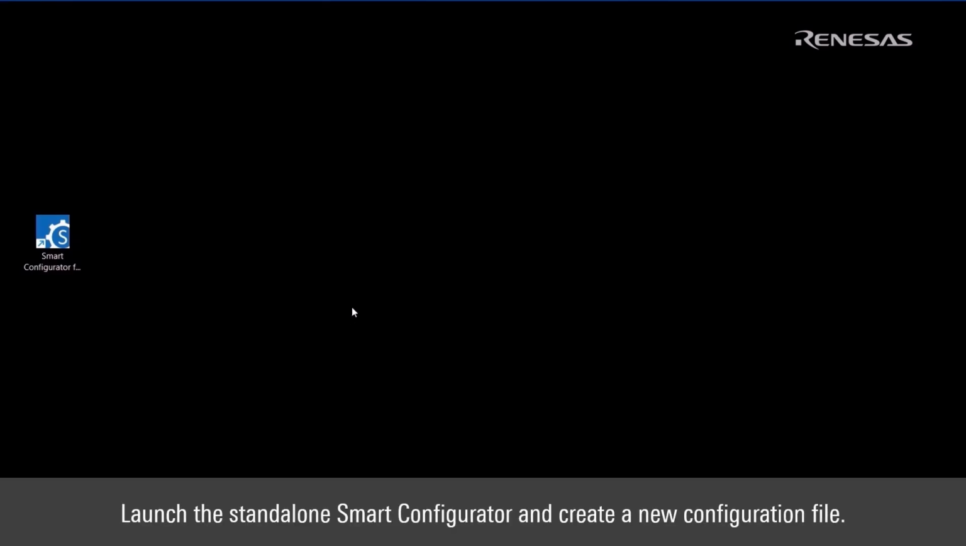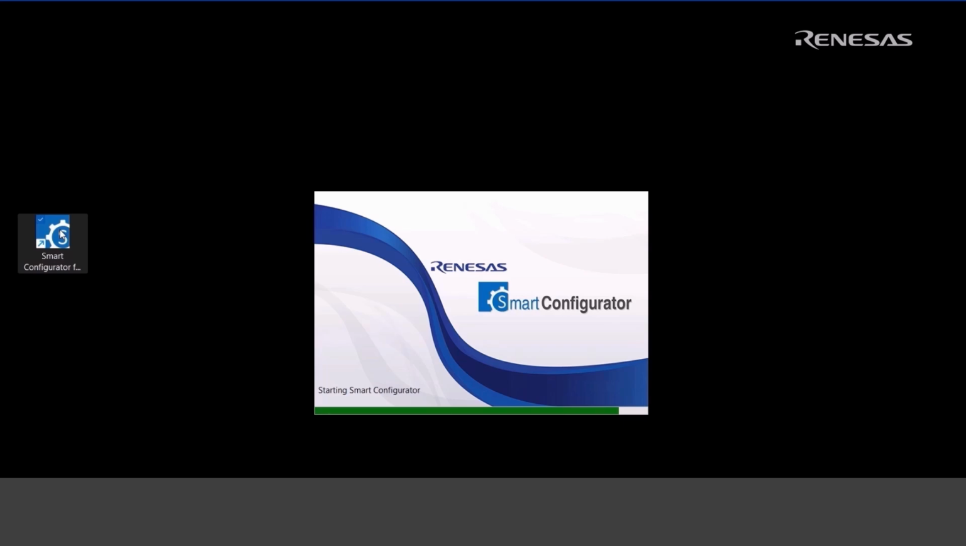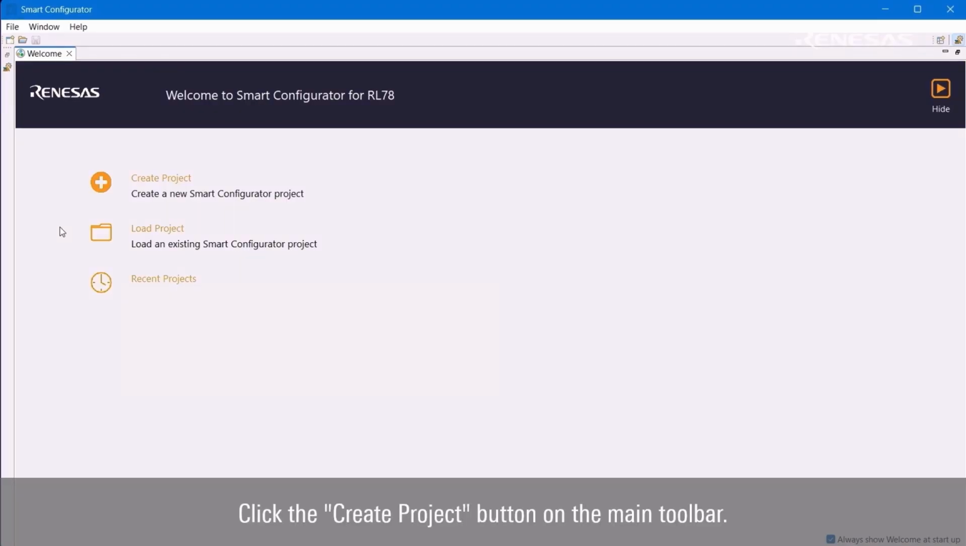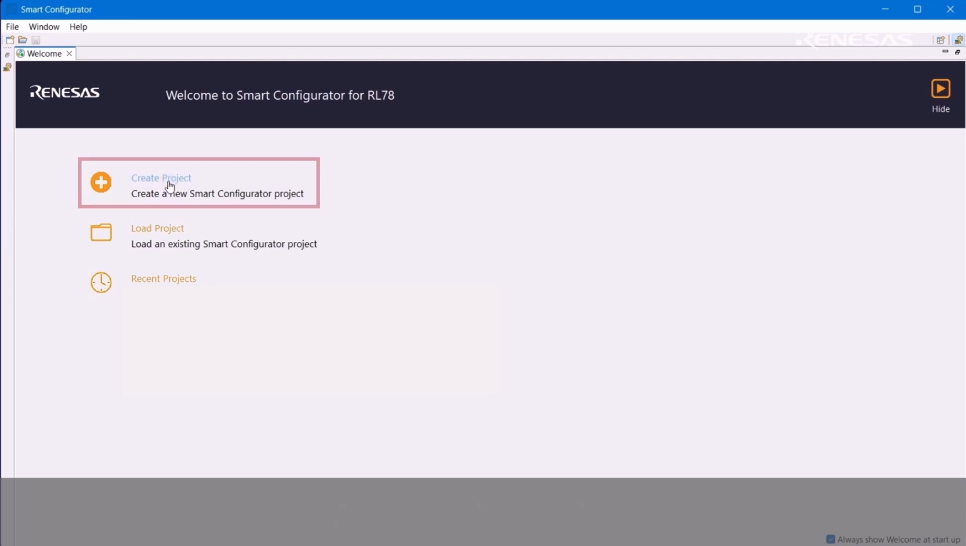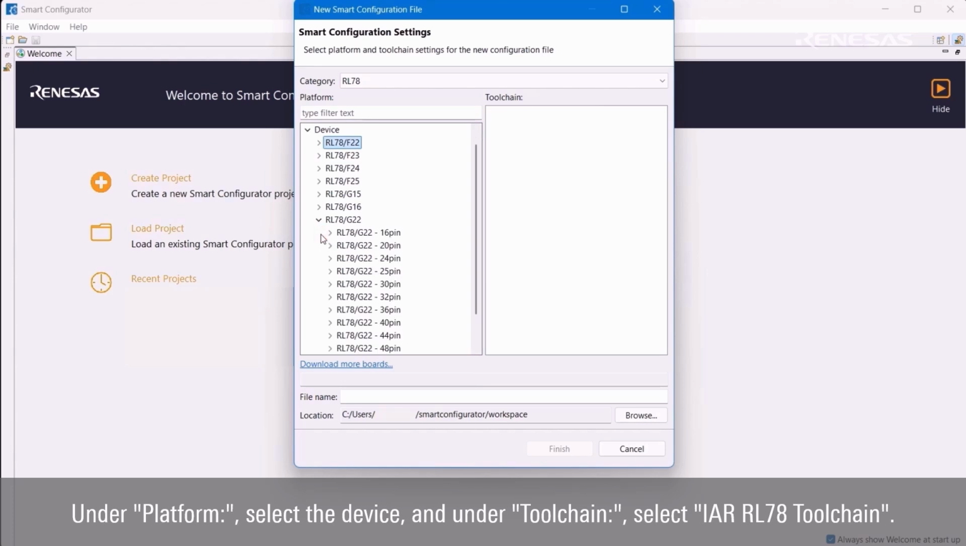Now I will explain the project creation procedure. Launch the standalone Smart Configurator and create a new configuration file. Click the Create Project button on the main toolbar. Under Platform, select the device, and under Toolchain, select IAR RL78 Toolchain.